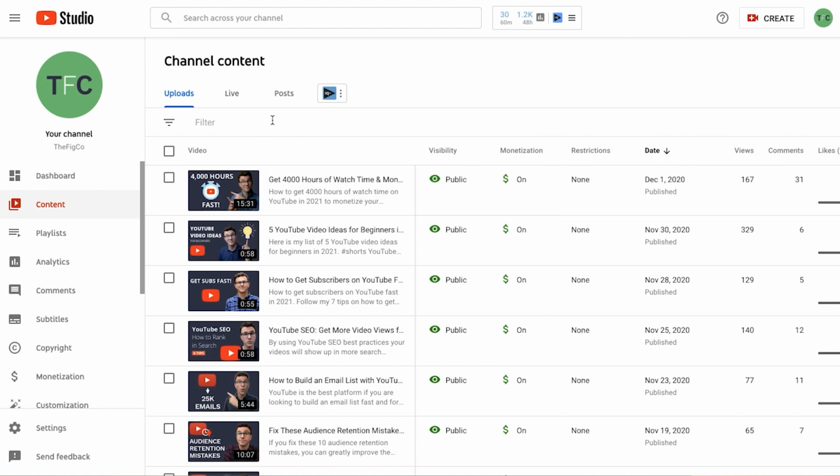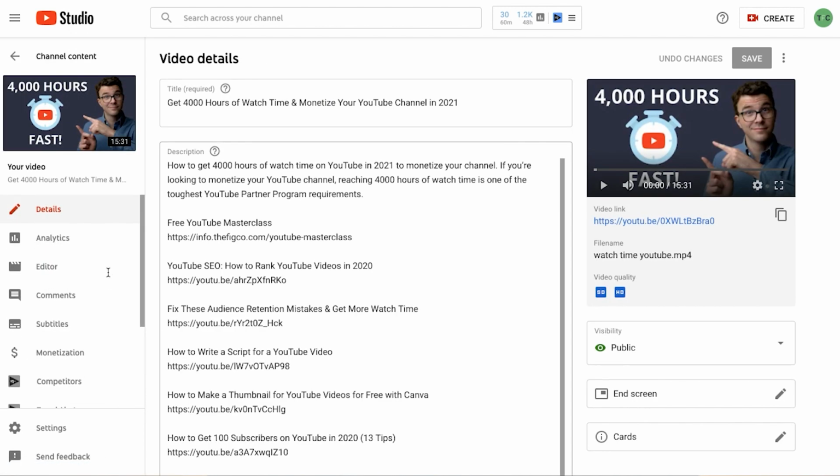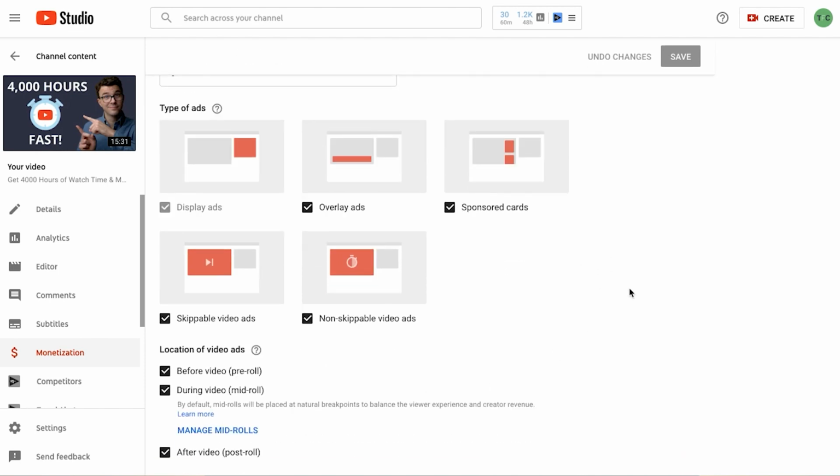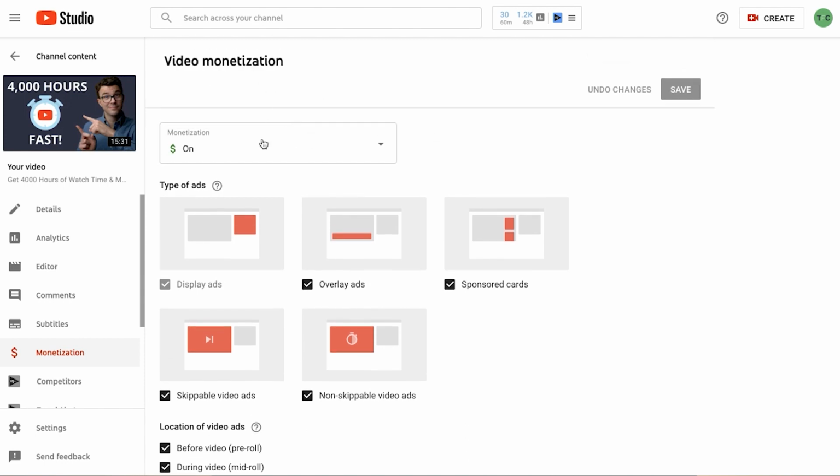One of the other things for each one of your videos, you can then go in and edit the details and you'll have a section for monetization. And so here's where you basically choose the types of ads that you want to show and then the location of video ads, and then the same toggle up above for turning on or off monetization.